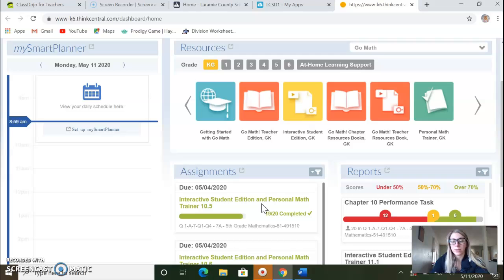You're not going to be able to complete the ones from previous weeks because those are only open for a section of the week and they close every Sunday. So you're going to have to dive right into this week's lessons in order to complete those to get credit for that math curriculum that we're doing.